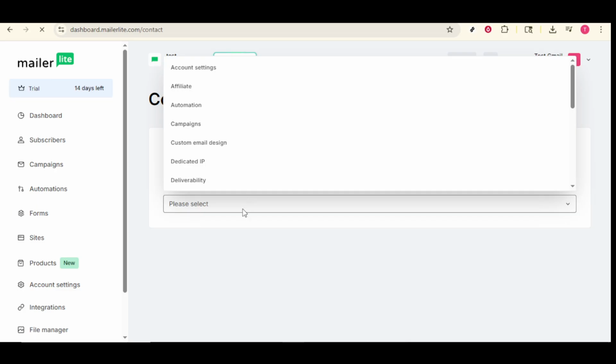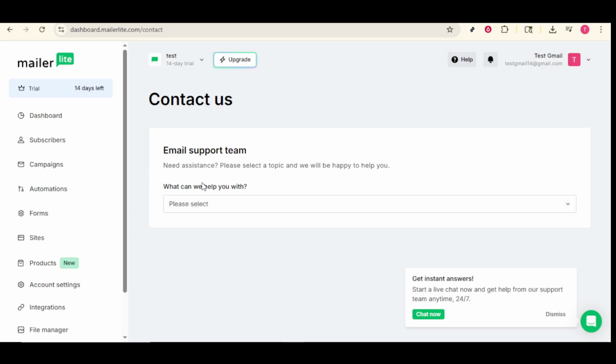Finally, to initiate direct contact with MailerLite's support team, click on Email Support Team. This action will bring up a form or a direct email link. Here you can compose your message. Remember to be as precise as possible about the issue you're facing. Include any relevant details such as error messages or steps leading up to the problem. A well-documented issue is easier for the support team to address, leading to a quicker resolution.